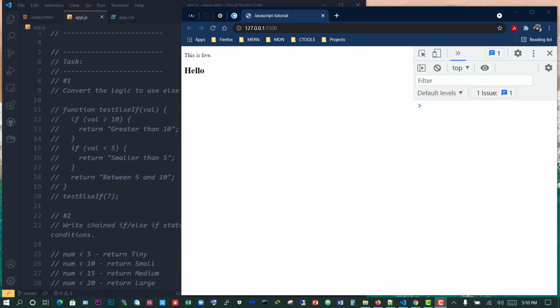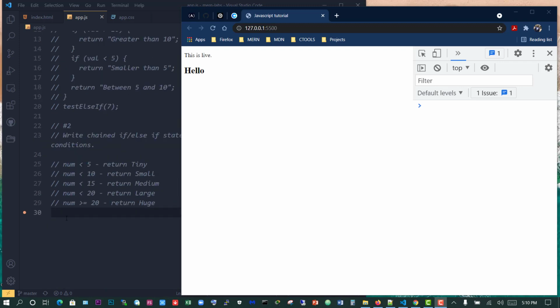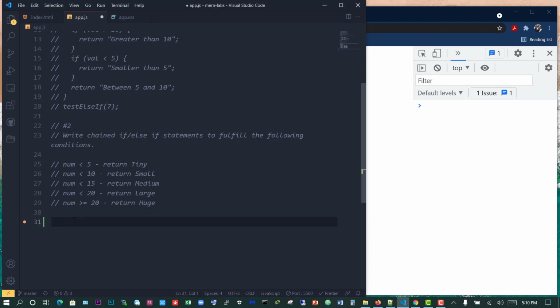Hi, so we're going to talk about the else if statement. We use else if statements when we want to address multiple conditions and chain the statements together so that we can have several lines for multiple conditions. For example, let's take this example.